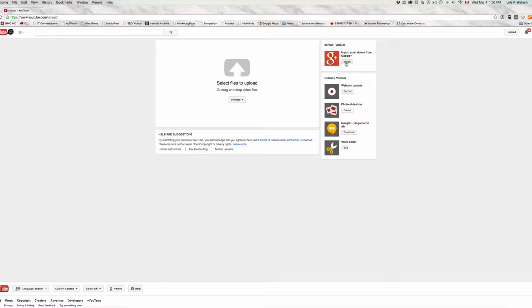By clicking on that upload button, that will give you the ability to either import videos from something that you've uploaded onto Google+. You have the ability to record a video directly from your webcam, to create a video from a photo slideshow, to broadcast a Google Hangouts on air, to access the video editor, but more likely, the most common way that you're going to upload a video to your YouTube channel is by simply selecting a file to upload, one that you already have located somewhere on your computer.